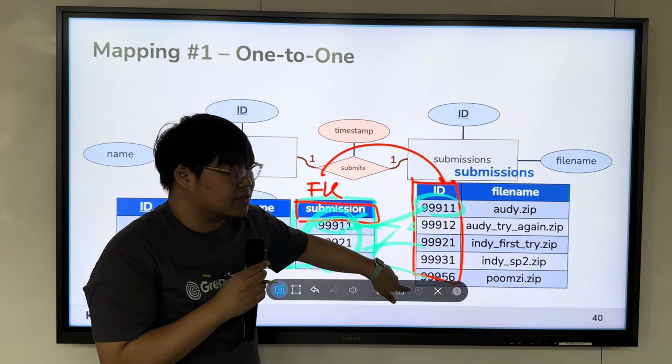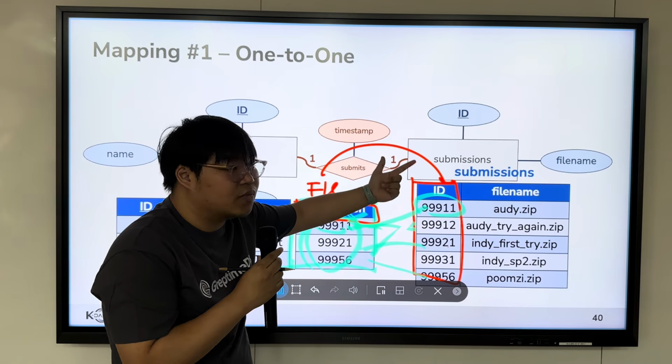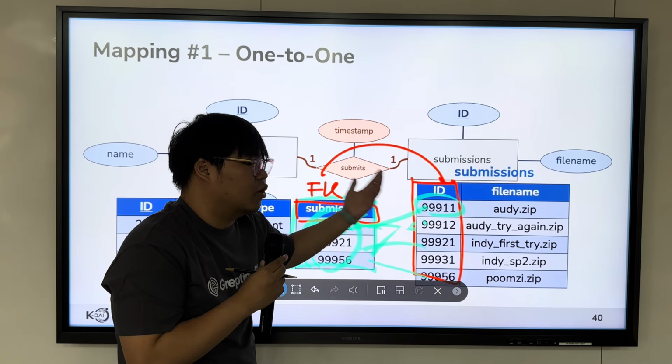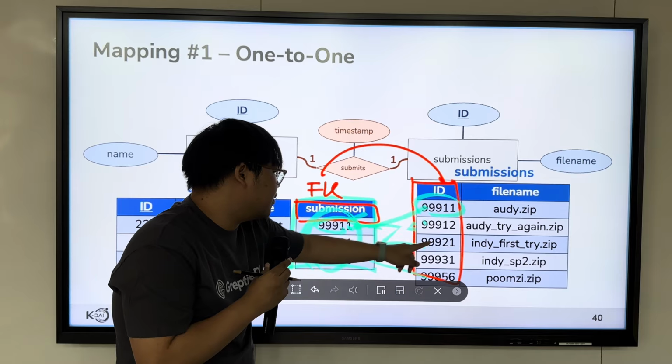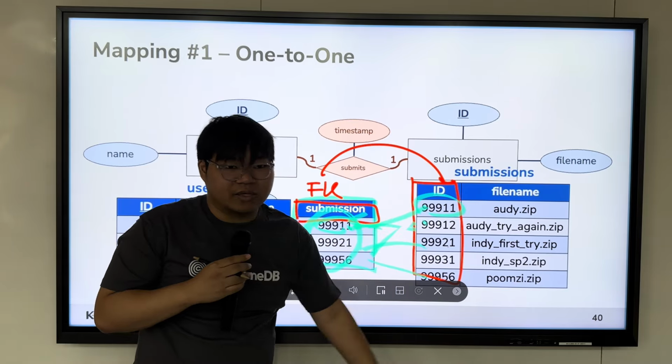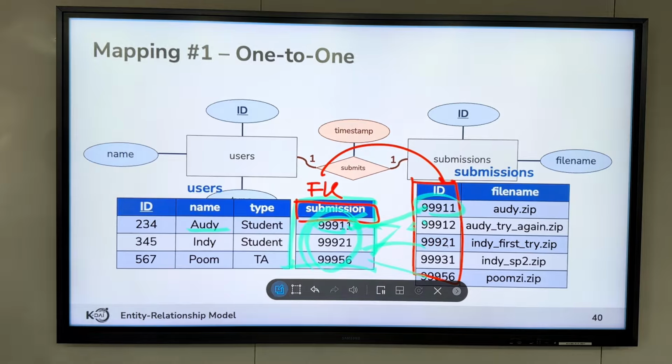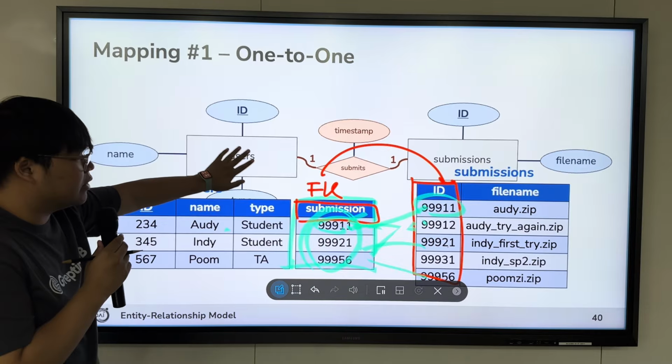Poop has only one submission. Each submission can have at most one user, right? This one is from Audi, this one from no one, right? This one from Indie, this one from Poop, this one from no one. Okay? How about one to many? So this is one to one.